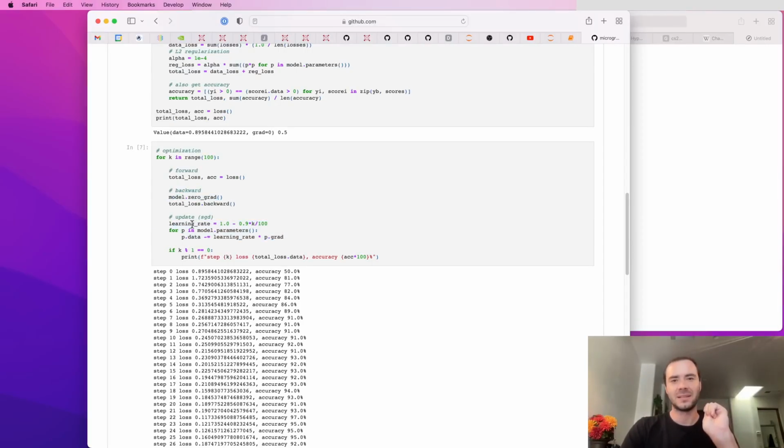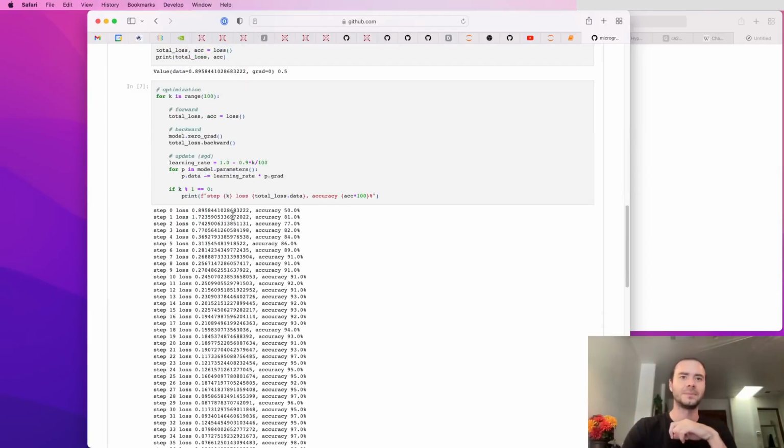You'll notice that in the update here, the learning rate is scaled as a function of the number of iterations, and it shrinks. And this is something called learning rate decay. So in the beginning, you have a high learning rate, and as the network sort of stabilizes near the end, you bring down the learning rate to get to some of the fine details in the end.